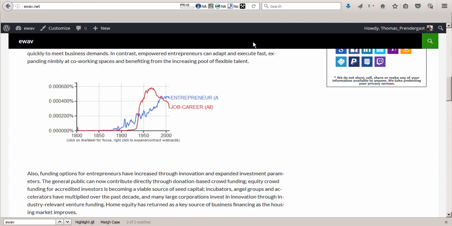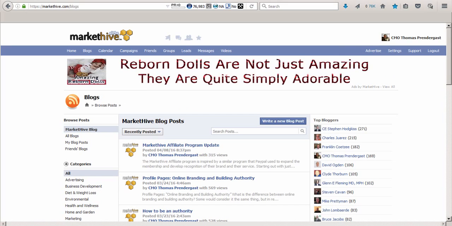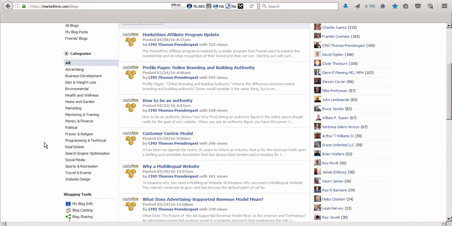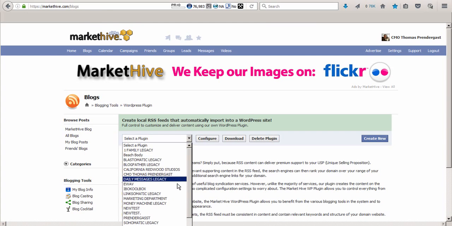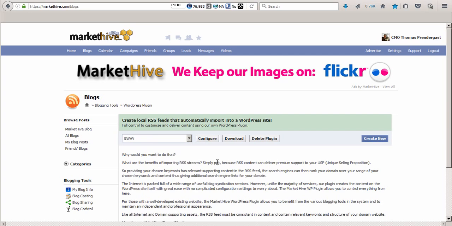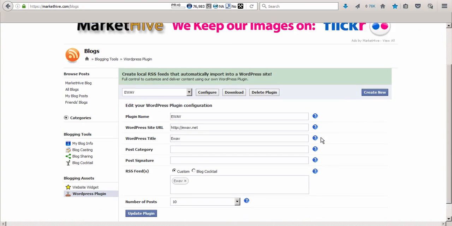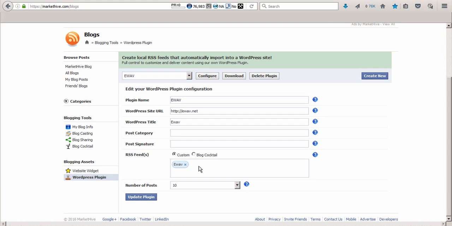Very nice. Okay, so going over to the blog section of Markethive in regards to the plugin, to find it, to make them, to reinstall them, to update them. Click on the WordPress plugin here. Select the plugin. This was eWave. And I'm going to configure it. I'm going to add a few things to it. Not only am I putting eWave in it, now I'm going to put in Wave 3 content. Okay, now I'm going to update that plugin.